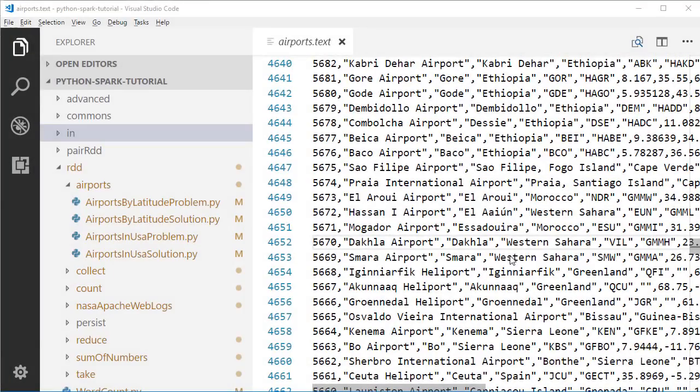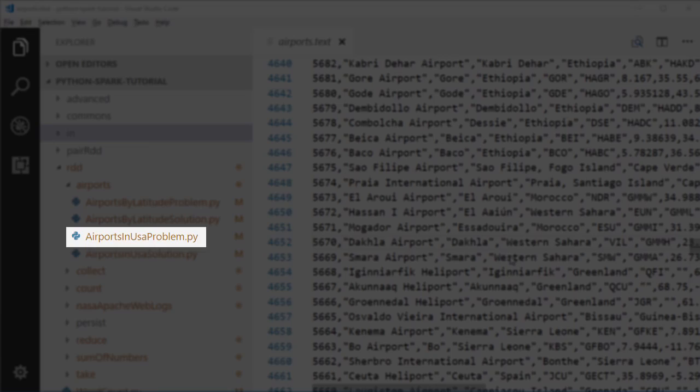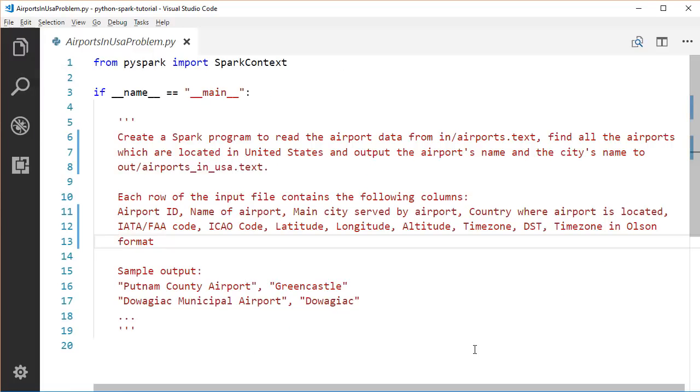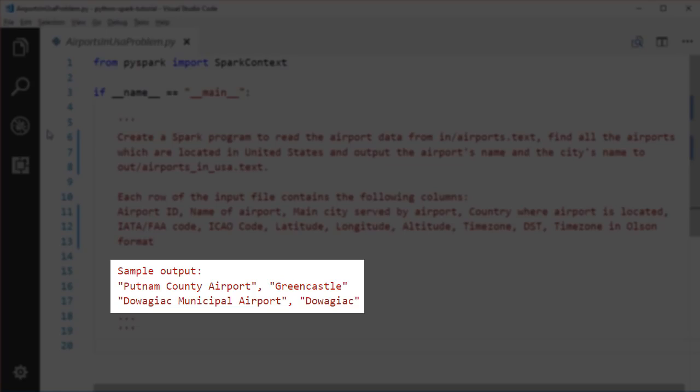Open the airports in USA problem file under the RDD airports package. The task for us is to create a Spark program to read the airport data from the airports.txt file under the in directory, find all the airports which are located in the United States, and output the airport's name and the city's name to the airports in USA text file under the out directory. The sample output would look like this.